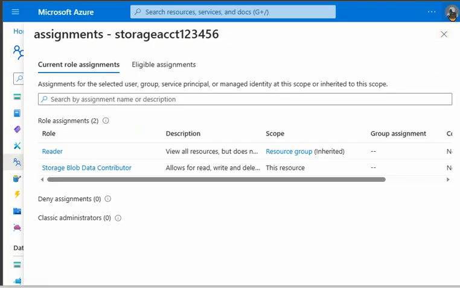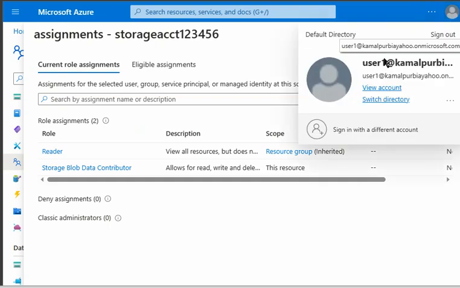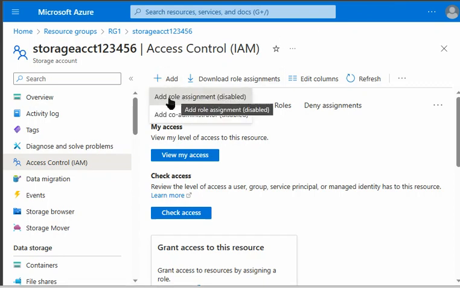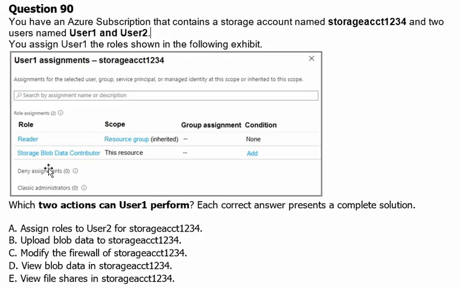So we are going to check the first statement. Can user1 assign a role to user2 on the storage account? So we'll go to the storage account, go to IAM, and add a role assignment. In IAM, we can see the role assignment is disabled. Therefore, user1 cannot assign any other user any role on this storage account. So option A is incorrect, it will not work.